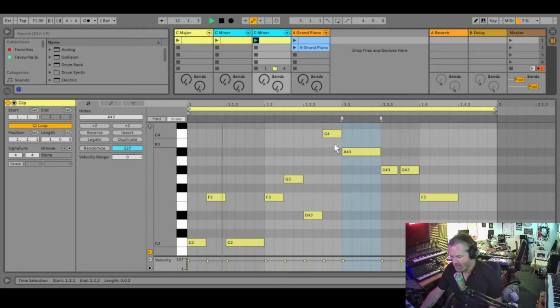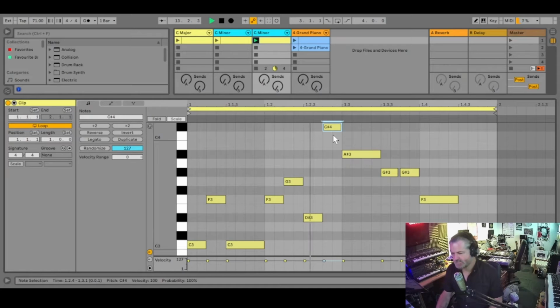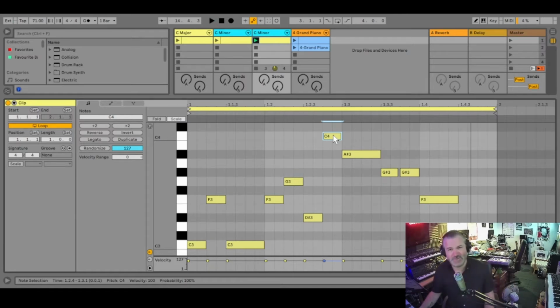So if we, I don't know, let's put that to a C sharp. Okay, so that sounds horrible now. Okay, it sounds out of tune. It sounds like you can't play the piano. It's really what happens if you use notes that aren't in the key.